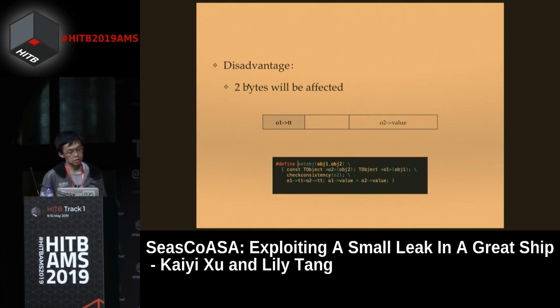However, there is a disadvantage here. 2 bytes will be affected, because in the definition of set table, setobj, we can find that Lua will try to set the value of the structure as well as set the type of the structure. Which means that 2 bytes will be affected. However, it doesn't matter much here, and we do not need to worry about it.